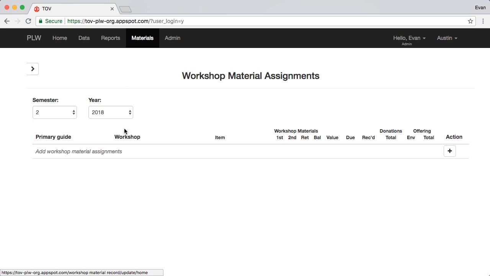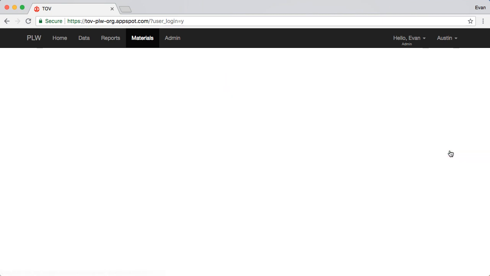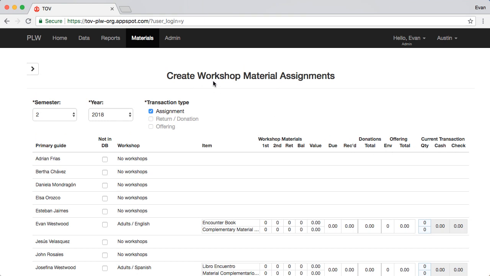So in the beginning of the semester, we don't have any material assignments yet, so we want to click on this link or on this plus icon. So we have the Create Workshop Material Assignments page. And in the very beginning, every time you do something like this, you need to select a transaction type. Since we do not have any material assignments yet, this checkbox is already filled in, assignment, and the other two, return of material and offering, are grayed out.